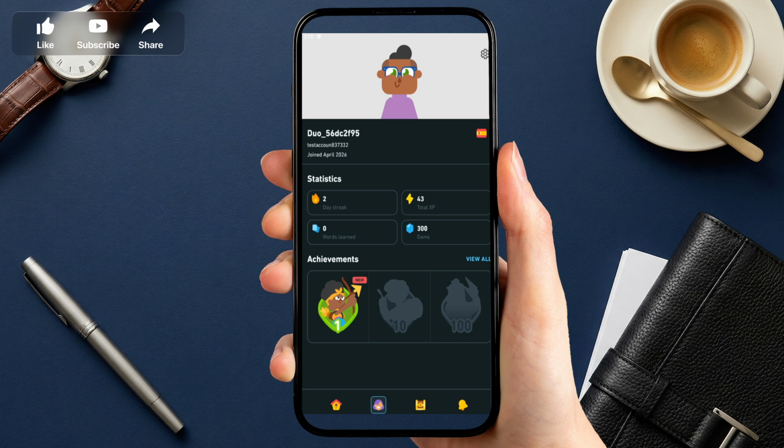First, open the Duolingo app on your phone. Having the app in front of you will make it easy to follow along and confirm each change as we go.